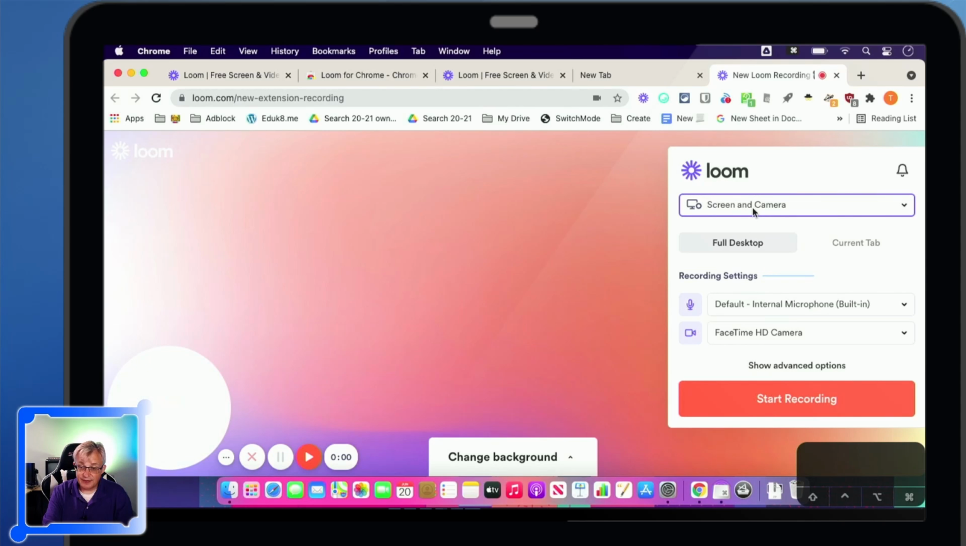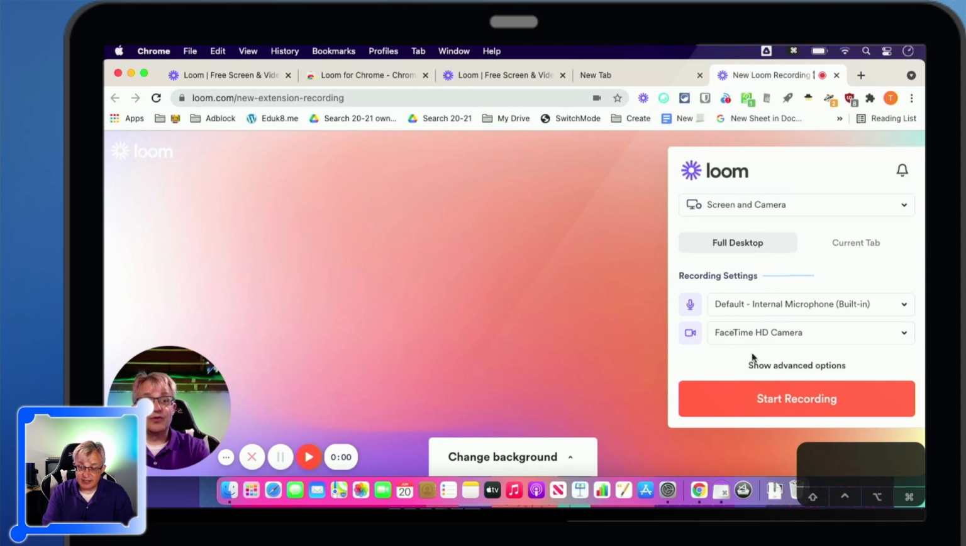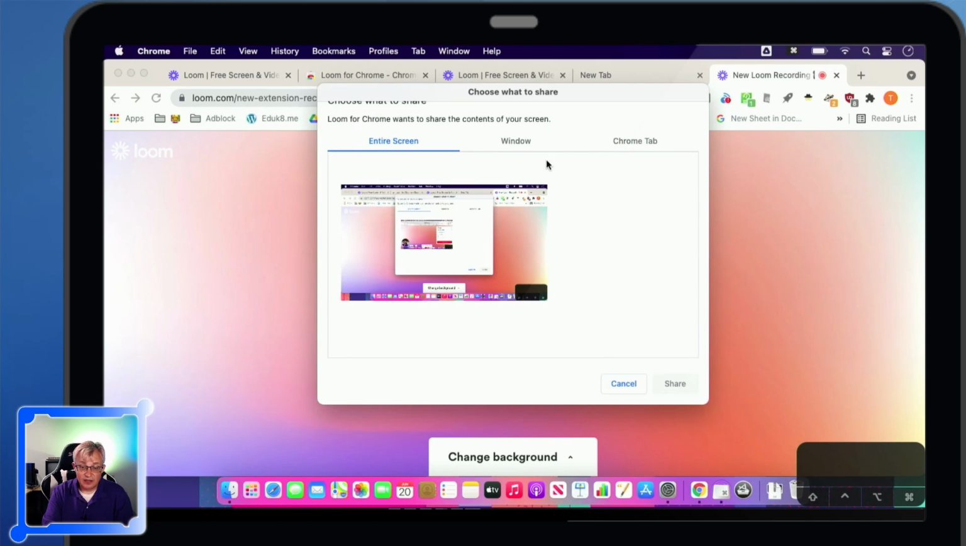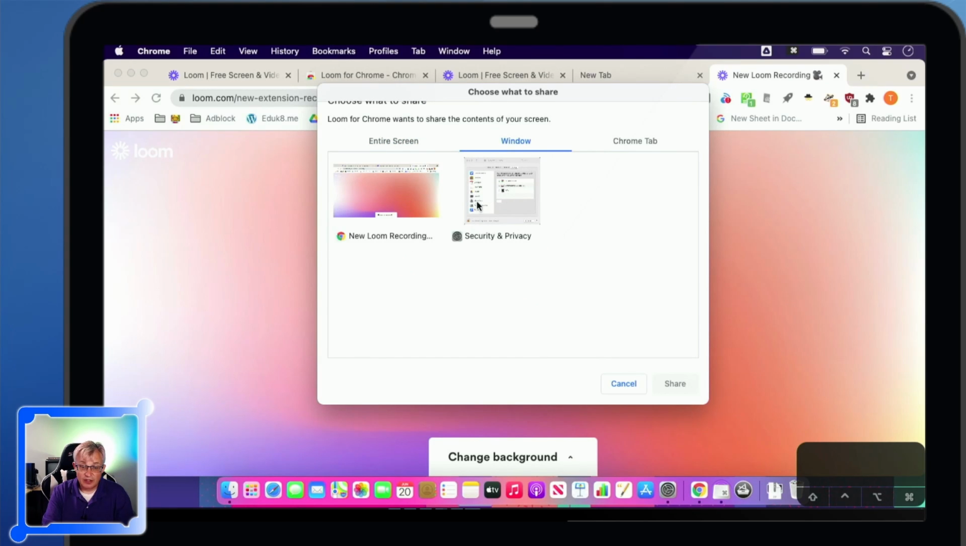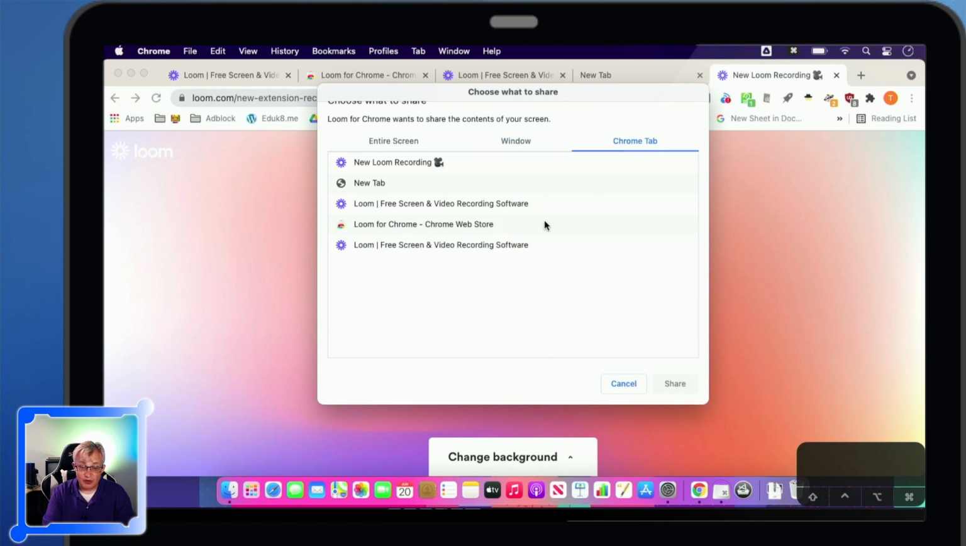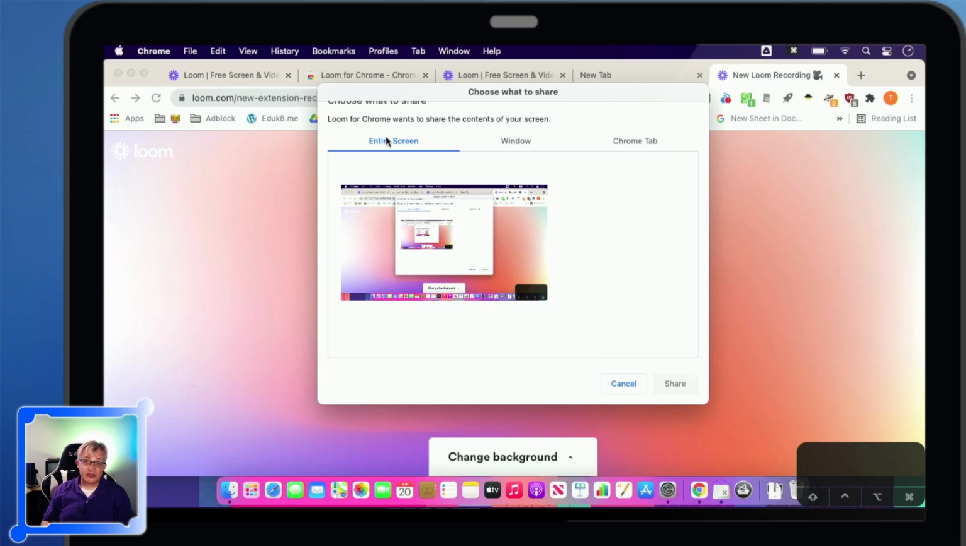Screen and camera, full desktop, start recording. I want to record the entire screen. We can record the window, and we still have the security and privacy window open, or you can just record a particular tab. As you're starting off doing screencasts, I recommend just do the entire screen. That way you know you're not missing anything.